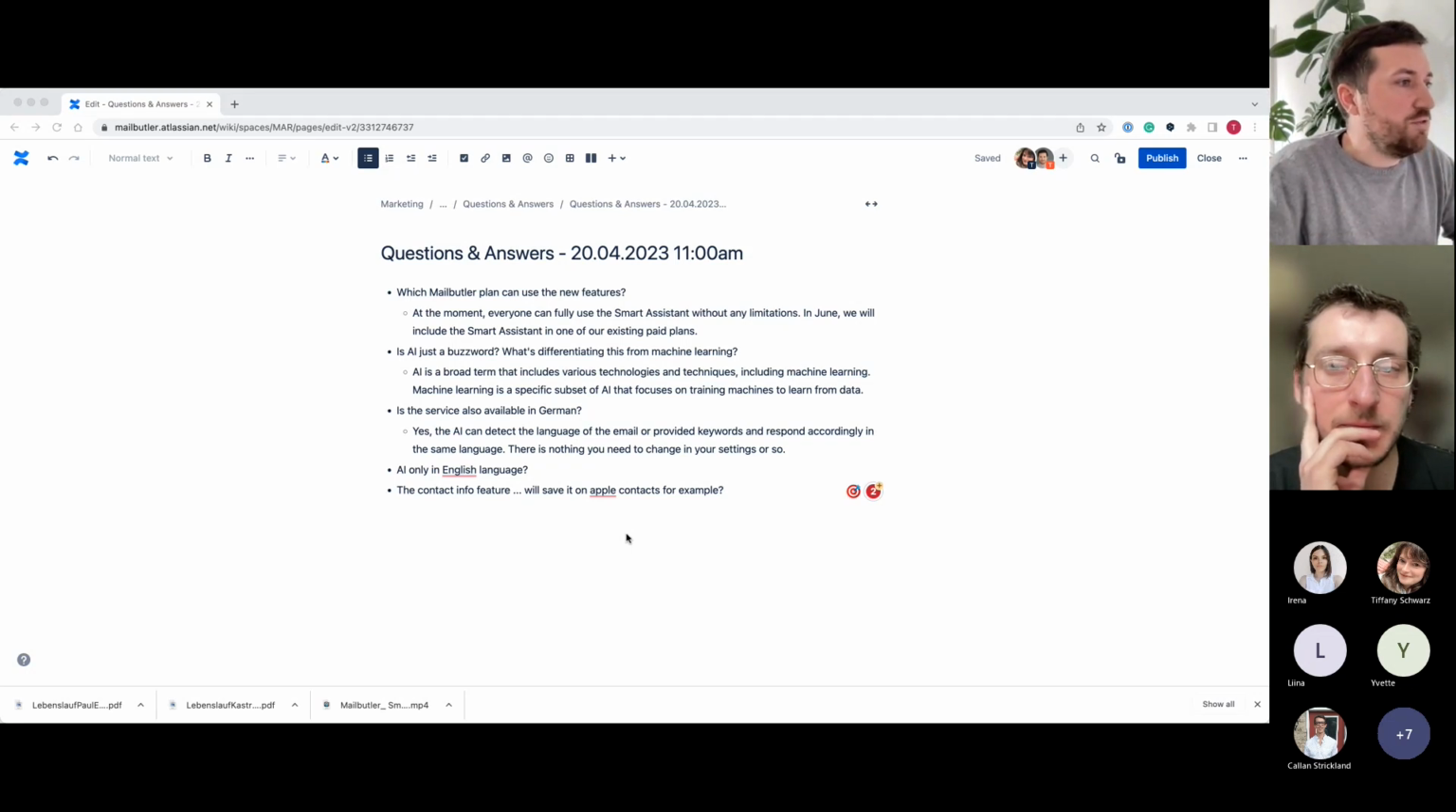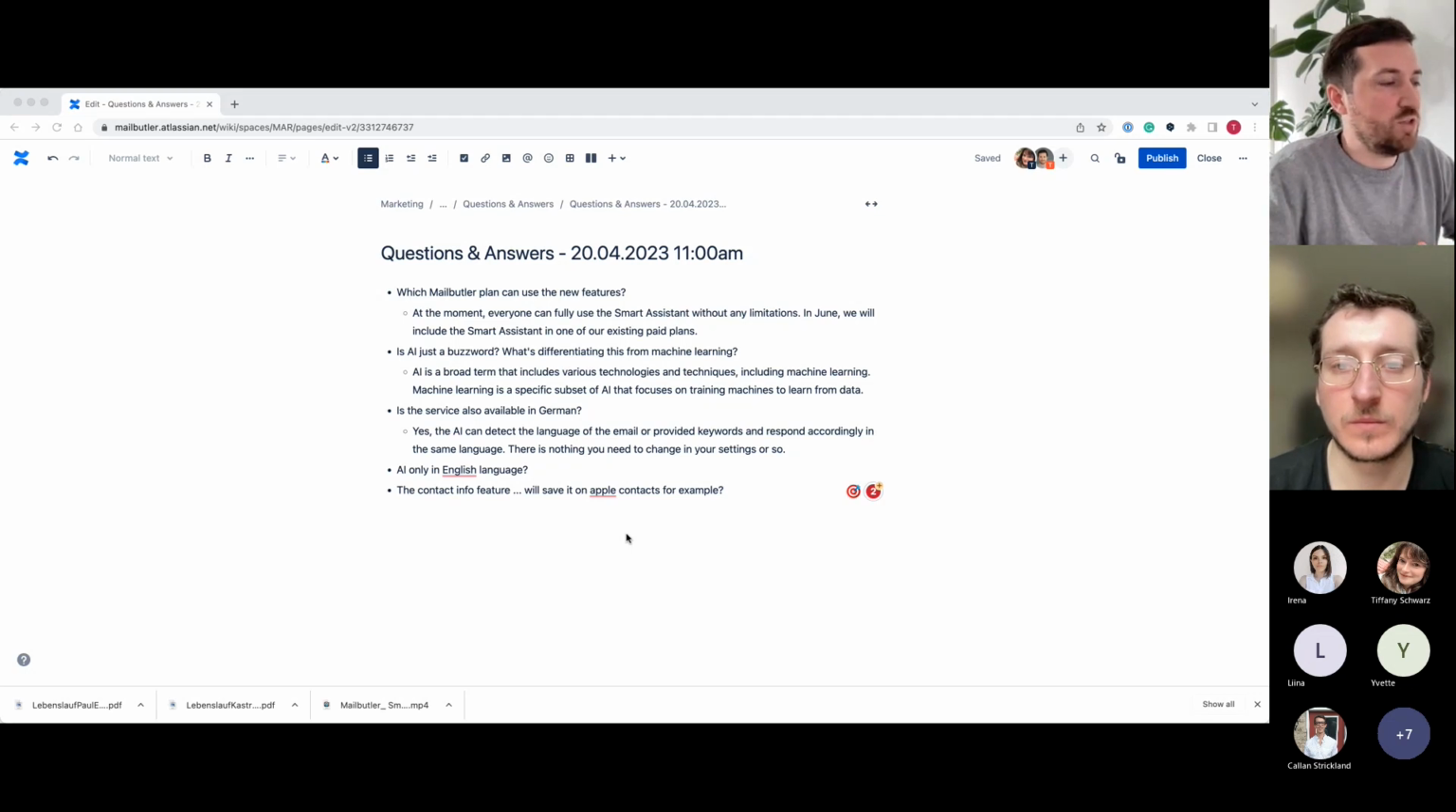So about the contact info feature, will it save it on Apple Contacts, for example? No, it will save the context in Mailbutler's contacts feature. But in settings, you can export contacts as a CSV anyway. So even if you save them, you can then export them. And the good thing about Mailbutler's contact feature is that it's also located directly in the sidebar, so you always have this information directly in your inbox.